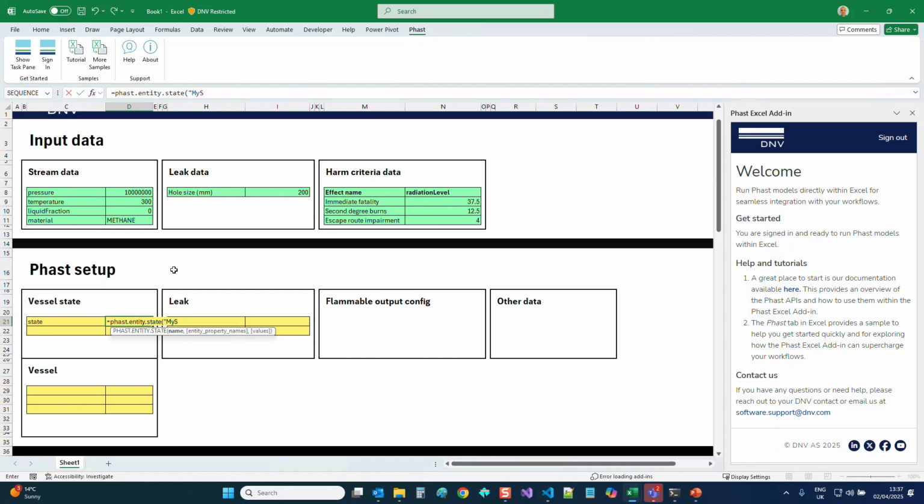We give this a name. We can call it whatever we want. I will call it my state. And then we need to pass some entity property names into this calculation. So for that, we're going to pass the pressure, temperature, and liquid fraction property names, and then the corresponding values for those property names. And then we close the formula and hit return.